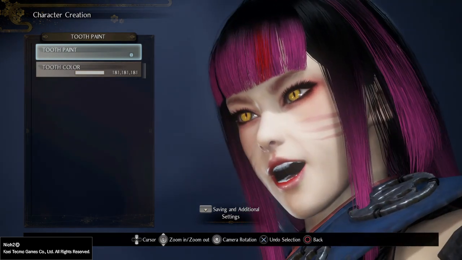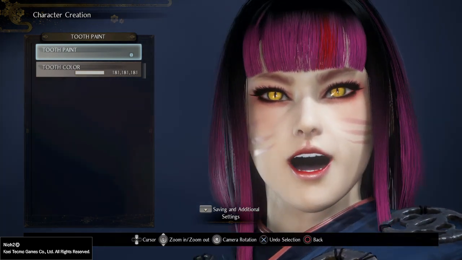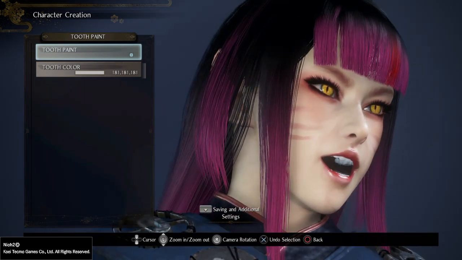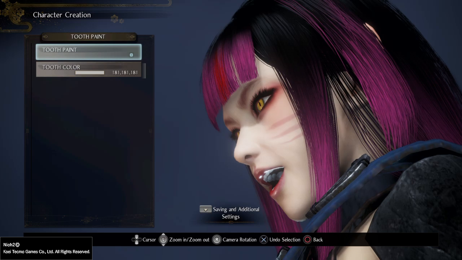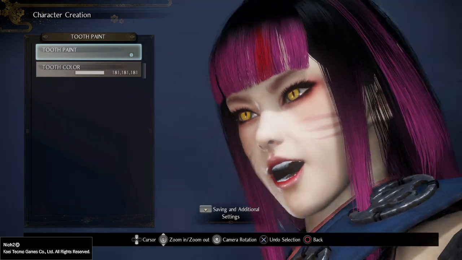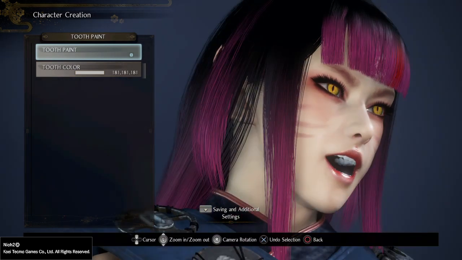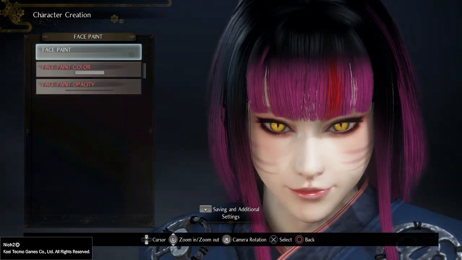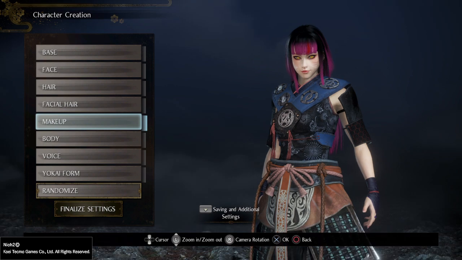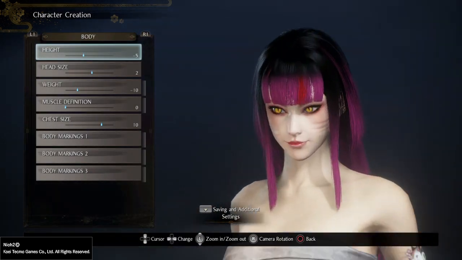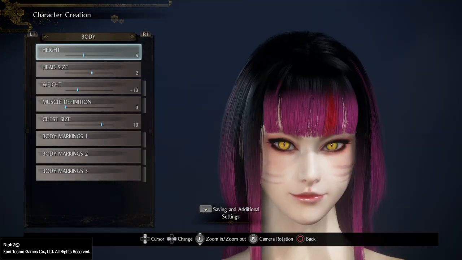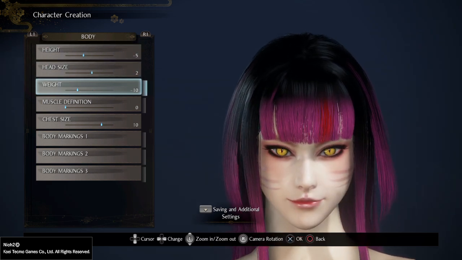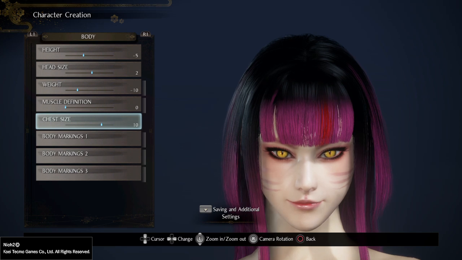You can change the color of the teeth. I have it set to 181, 181, 181, which is like a white. So you can change the color of what you want her teeth to be. We have it set as this. Great. And then her face paint obviously is 0. We don't have anything on her face. Then her body. Let's get into her body. So we have it as -5 for height. Head size is 2. Weight is -10. Muscle definition is 0. Chest is 10.